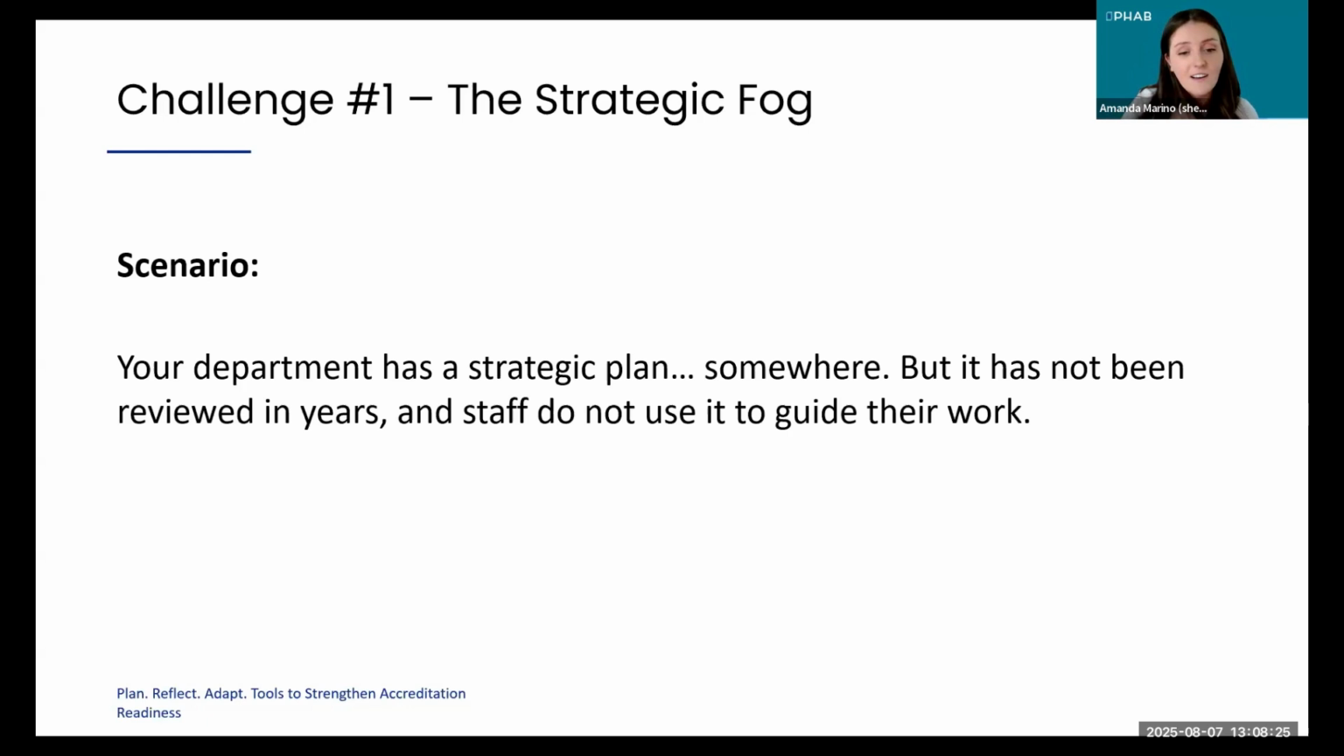This is a common challenge with strategic planning, but it doesn't have to be the norm. I'm going to hand it over to Leah to discuss how to bring your strategic plan back to life and use it as a practical tool for intention, alignment, and ongoing improvement.